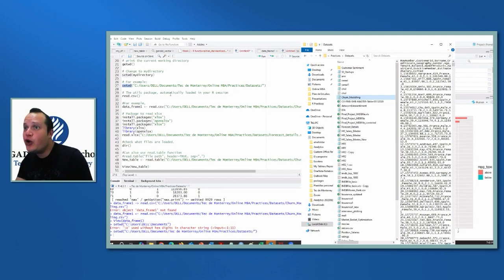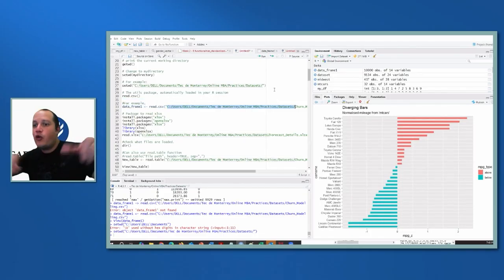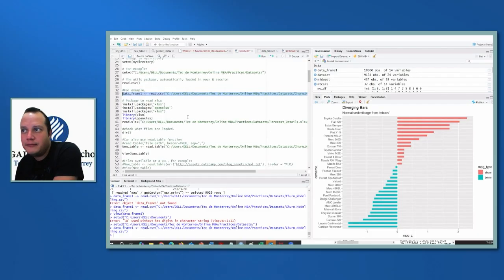Else, if you don't set the working directory, you need to include the entire string of the location. Either one or the other works. You can include the entire string, it doesn't matter, it works. For instance, in here, I have the churn modeling string, it works, that's it. Go for it, Anna. Thank you.